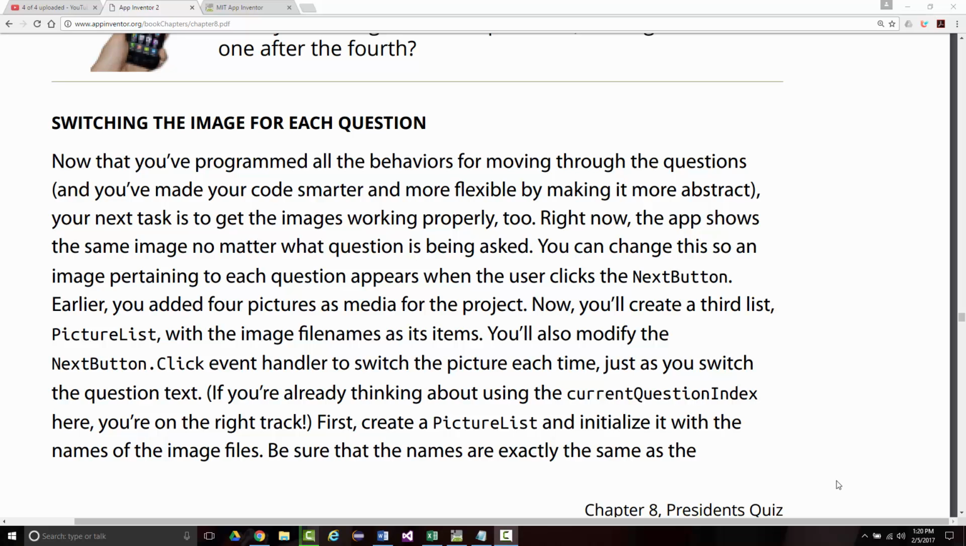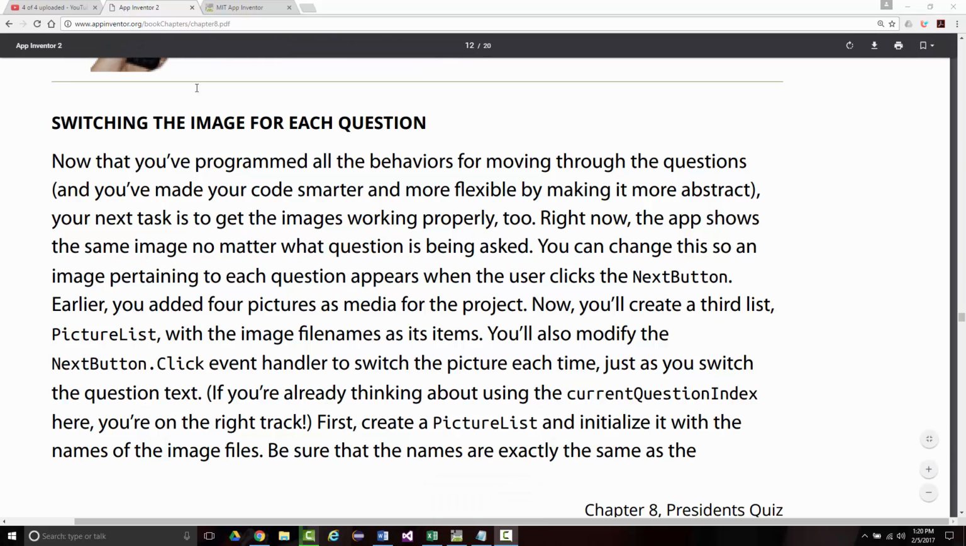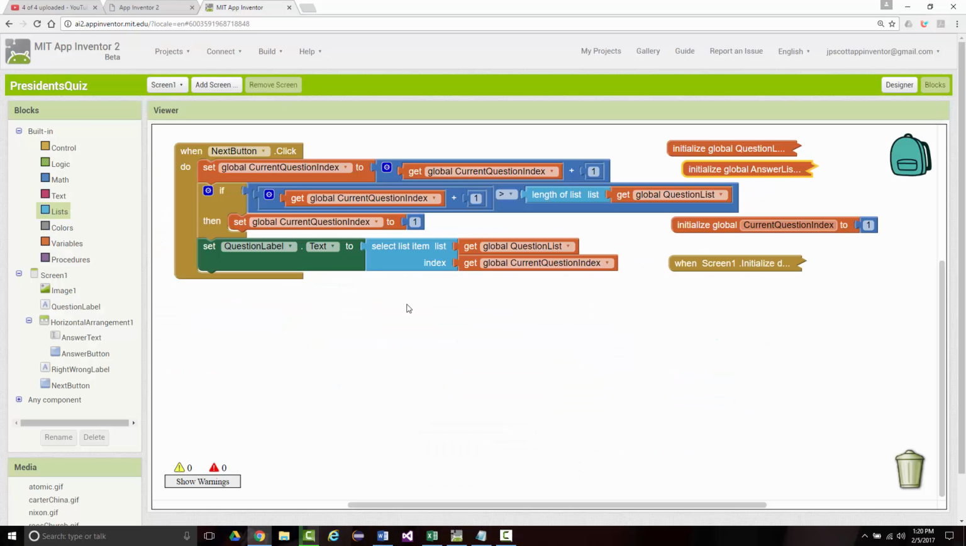We're well into Chapter 8, which is our President's Quiz, and we've got it where our questions are rotating through, and we get to the last question, ideally at least, it's going and it's showing us all 4 questions. In fact, I did not check that, so I'll do that right now. Okay, so I'm going to connect, reset connection.